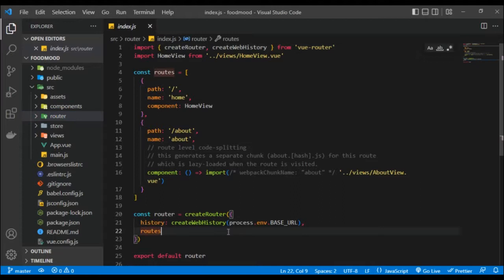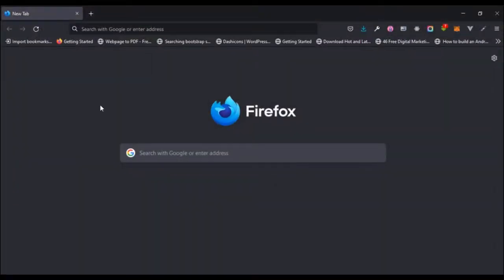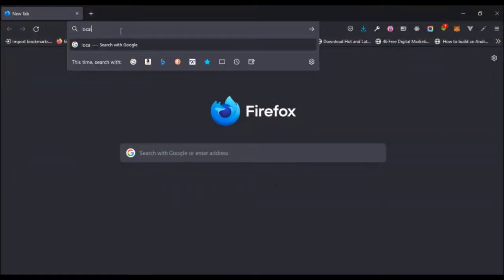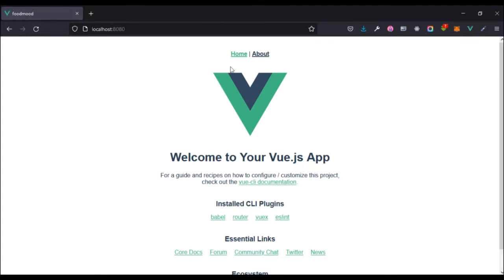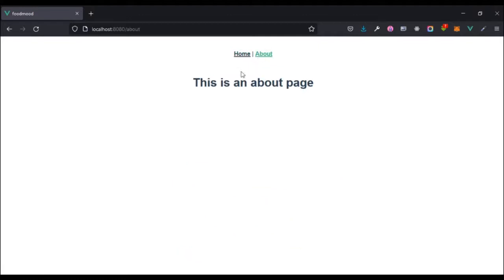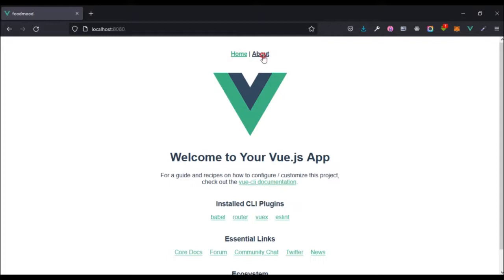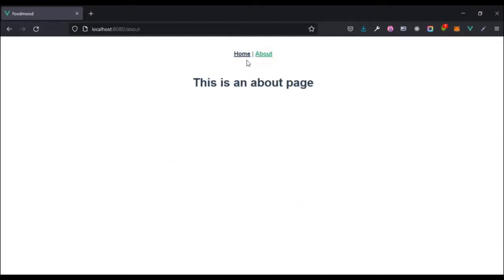Okay, so I'm basically going to come here into my browser and I'm going to come to localhost:8080. Now we're going to see some changes. We have the home page right here, and then we have the about. If I click here, you see it brings out "this is an about page." Home and about, and we can see how seamless and how fast the rendering was, the changing of the route or the pages.